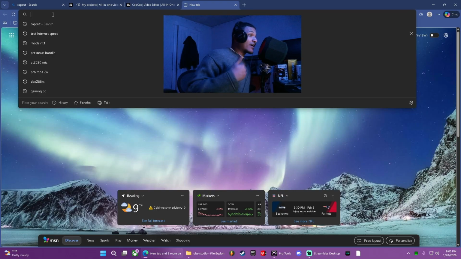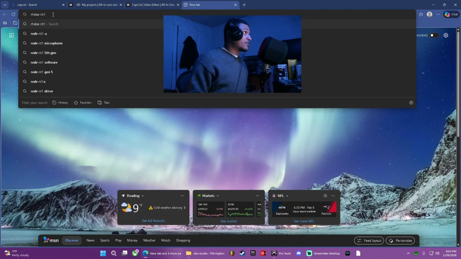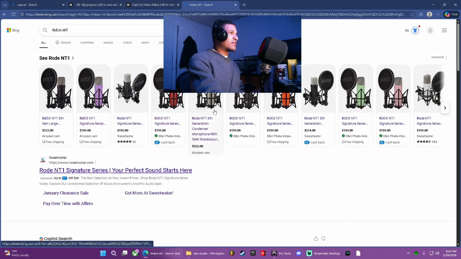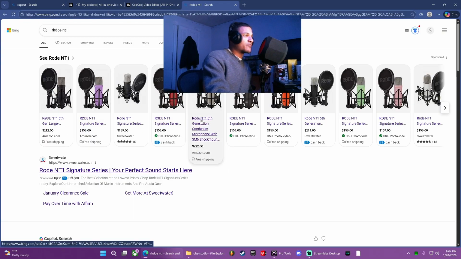So what microphone am I using right now? The microphone that I'm using to talk to you on. That would be the Rode NT1. I didn't even spell that right. The Rode NT1. So this is the microphone I'm using right now. I think it's the silver one. I think this is the one that I'm using right here.